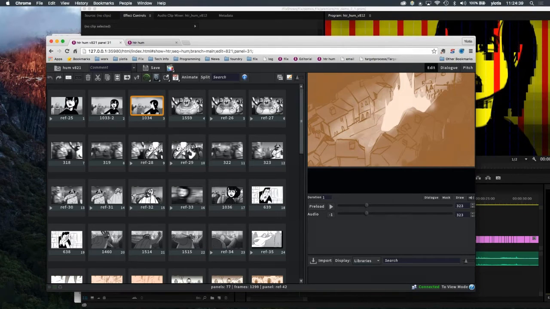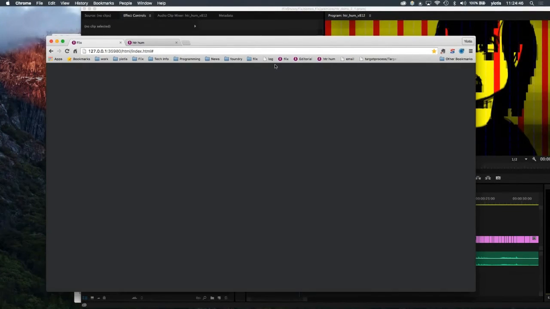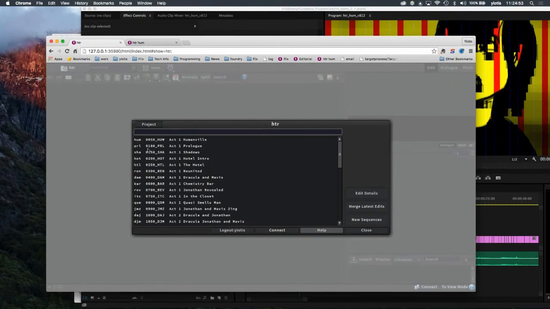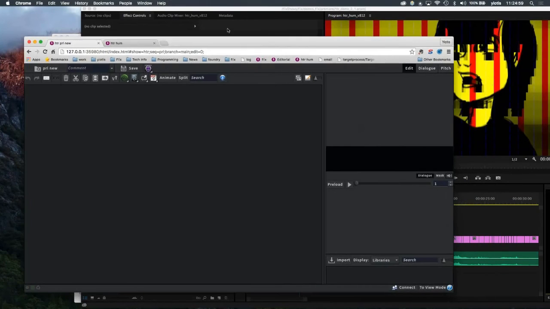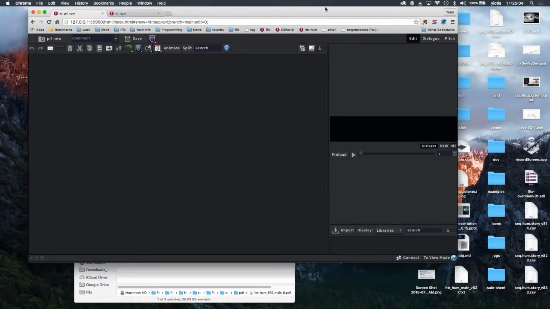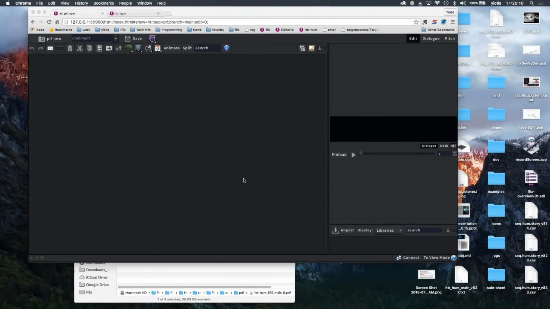And I'm going to switch now to a brand new sequence. And I'm just going to relaunch Flix here. And I want to show a little bit more about how we send stuff back and forth with Storyboard Pro. So I'm going to create a brand new sequence. Start a clean version. And I don't need Premiere anymore, so I'm just going to close it. And I'm going to launch Storyboard Pro.